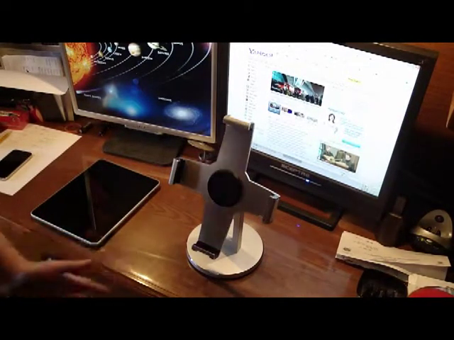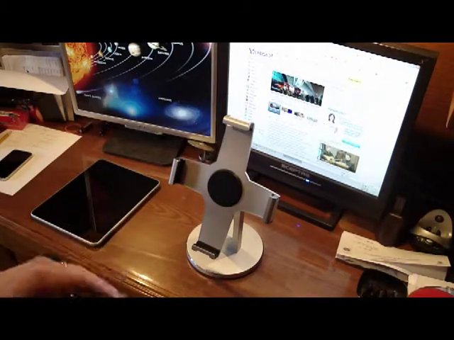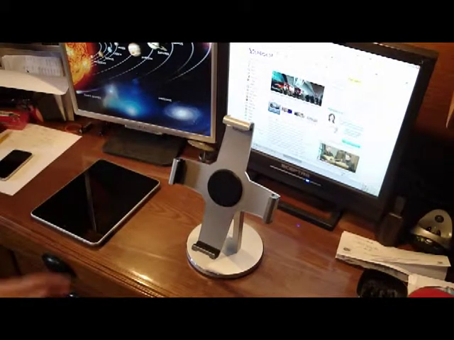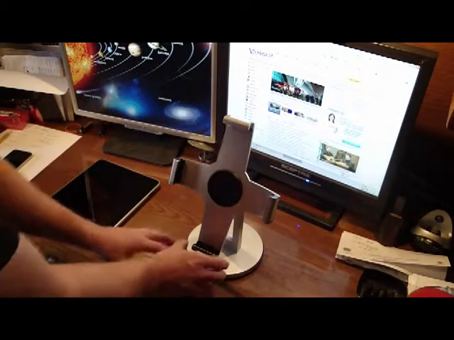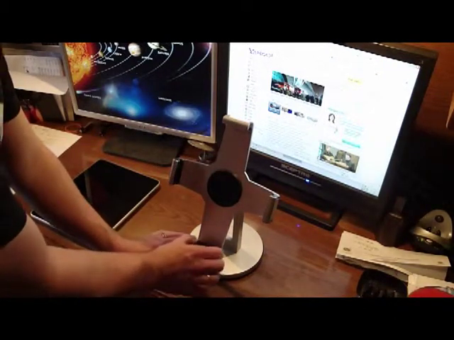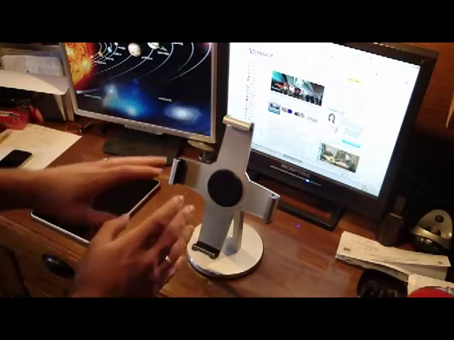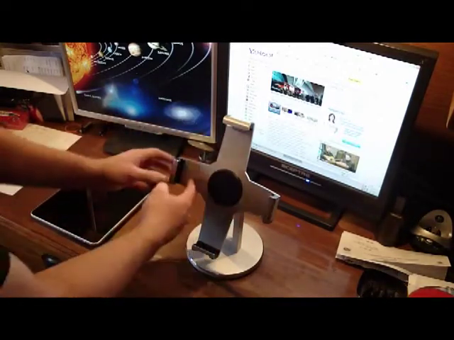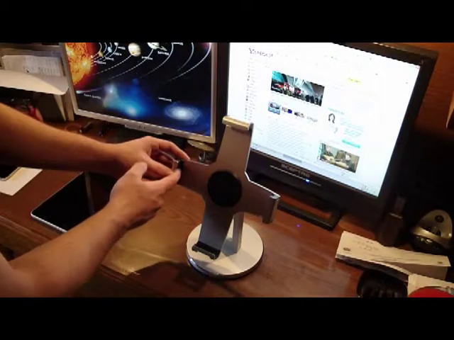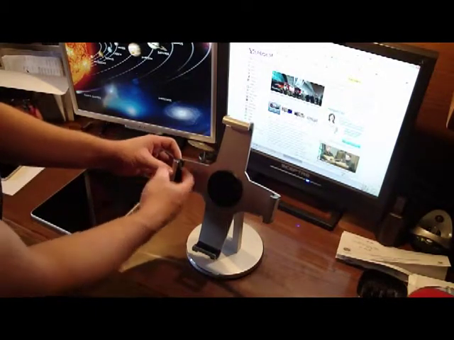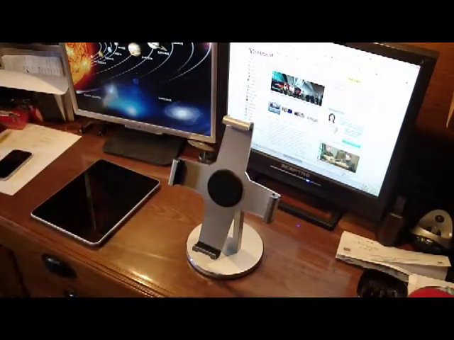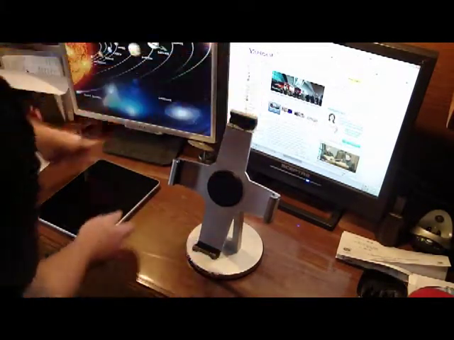Now this probably is my favorite iPad stand that I've come across. Easy to load the iPad. Comes with different little inserts for the iPad. If you have a case on your iPad, this will accept it. It has small, medium, and large little rubber inserts in case you have a silicone case or a hard case on your iPad.